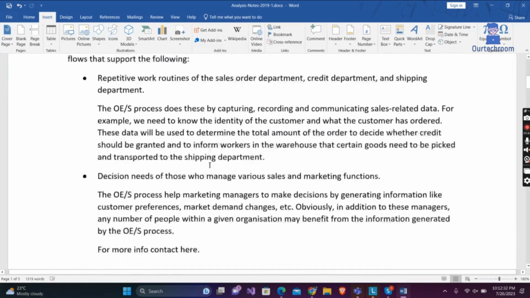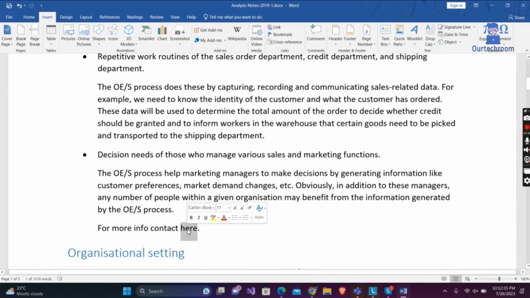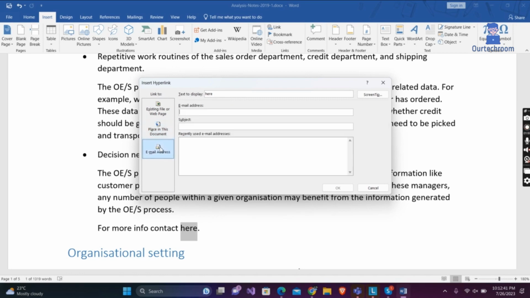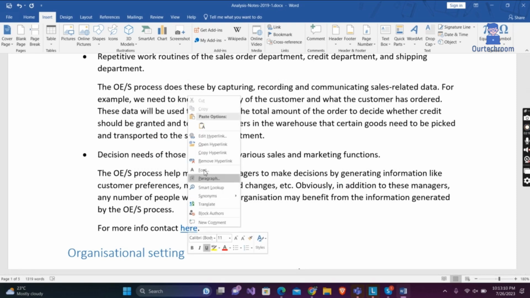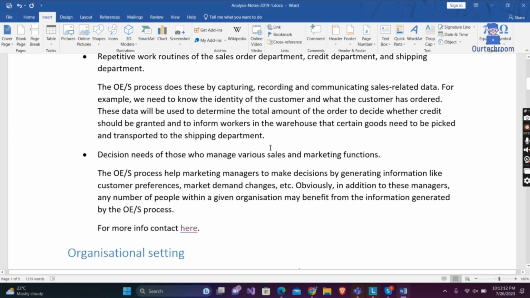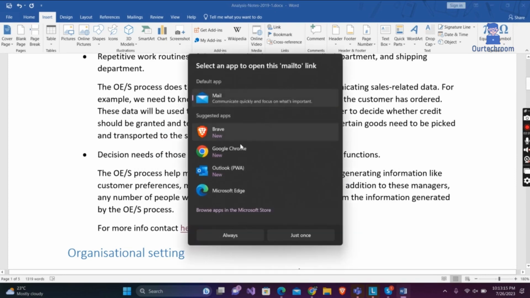Now let's create a hyperlink to an email address. Click on Text. Click on Link. Click on Email Address under the Link to section. Then provide the email address under the Email address field. Then provide the subject under the Subject field. Then click on OK. Now when you click on the link it will open the email app and you can select mail to send mail to that email which you have set before.